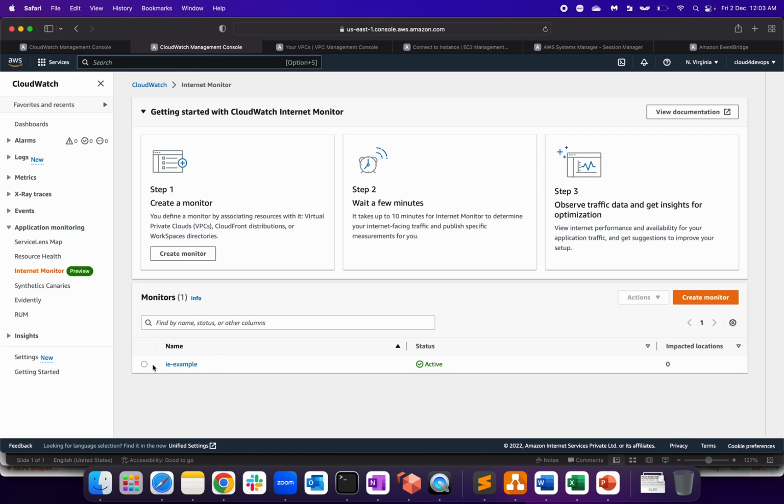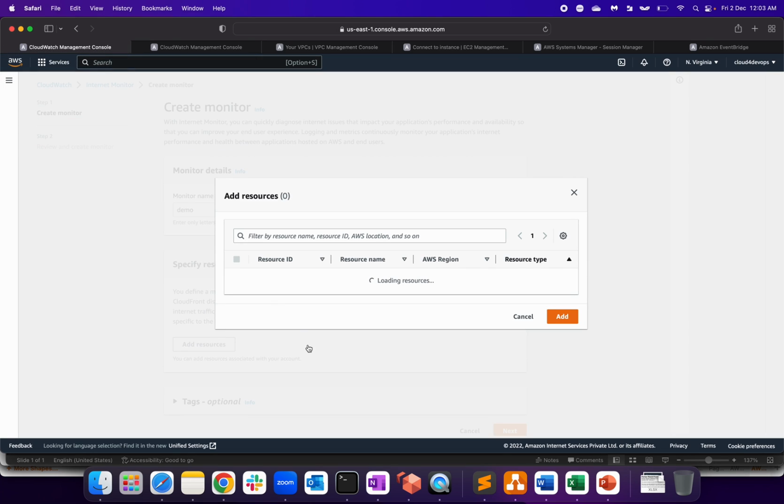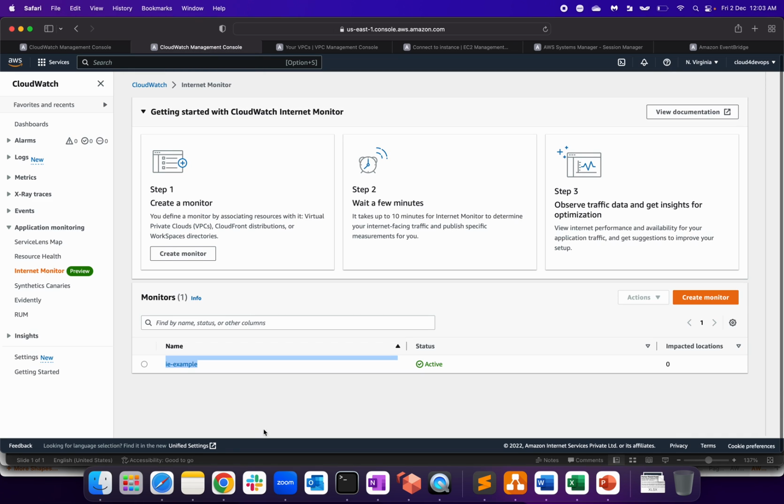Okay, so this is something I have created. And again, as I said, I'll show you how to configure it. The configuration is quite straightforward, but it's trying to load. I'm not sure why it is slow. Maybe because of my internet or it's a new service taking time. But yeah, let me show you something I already have present. So I have created something called IE example.